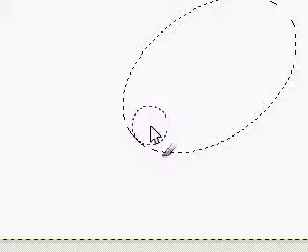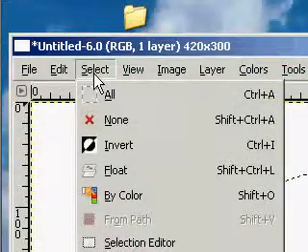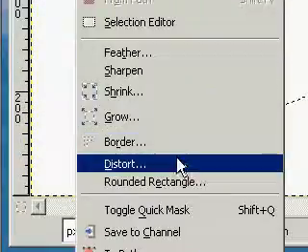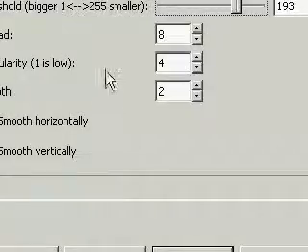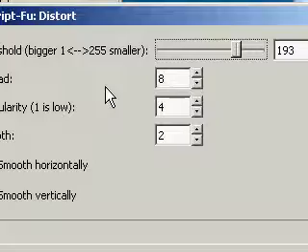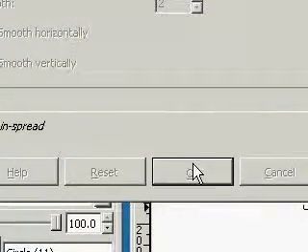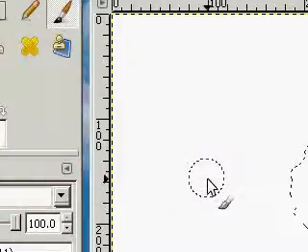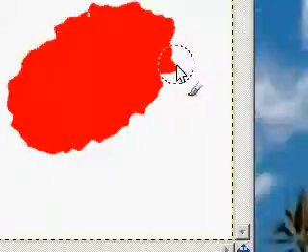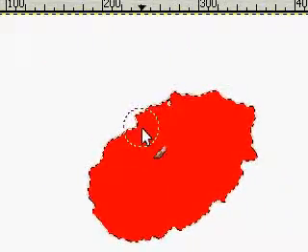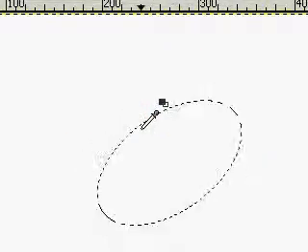In the same way, what else is there? Distort. This is quite a weird function. I'm not quite sure what the purpose of this is, but it does something very strange to your selections, and it turns it into this. I mean, whatever that's meant to be. I mean, you might find a use for it or not. I particularly don't find a use for it, so I'm going to undo that.